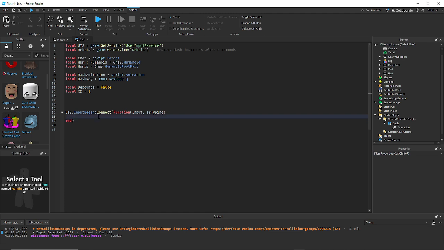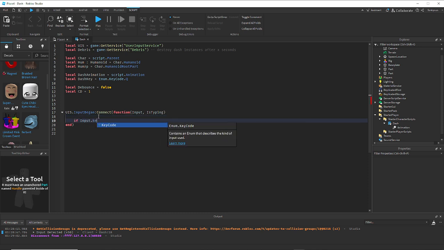But we have the dash key here referenced, which is Enum.KeyCode.Q for us. So what we can do is, if input.KeyCode, we're checking if the keycode pressed is equal to the dash key. So if it is, if you did press Q, so this is to check if Q was pressed. If Q was pressed, then what you want to do is check if on cooldown.